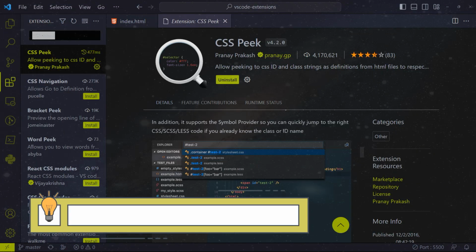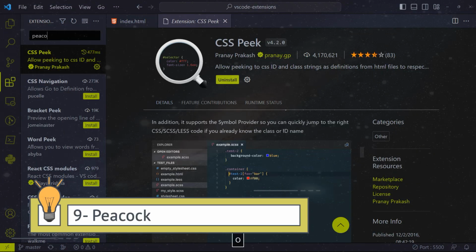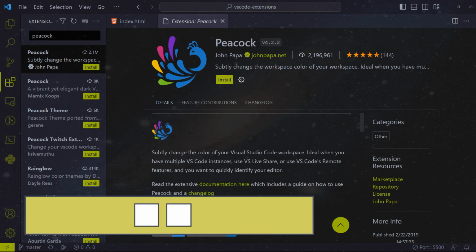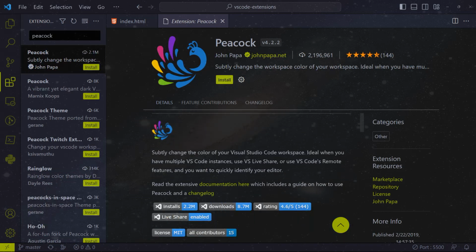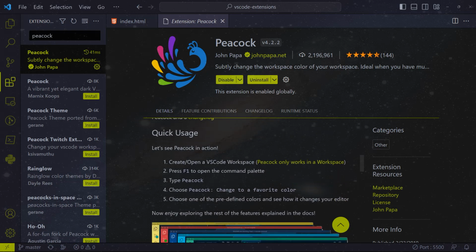The next extension that we have, and I don't have it installed, is Peacock. And that's a cute one, actually. I heard a lot about it. It allows you to change the color of your VS Code workspace, ideal when you have multiple VS Code instances, that's true. So let's go ahead and install that. Let's see. All right, that's installed already.